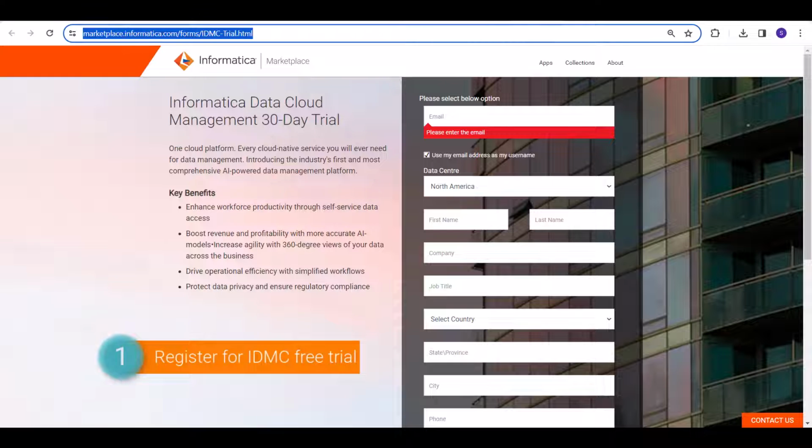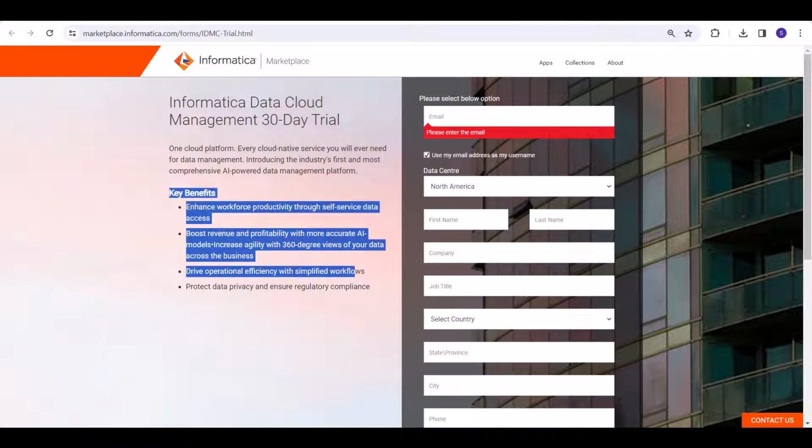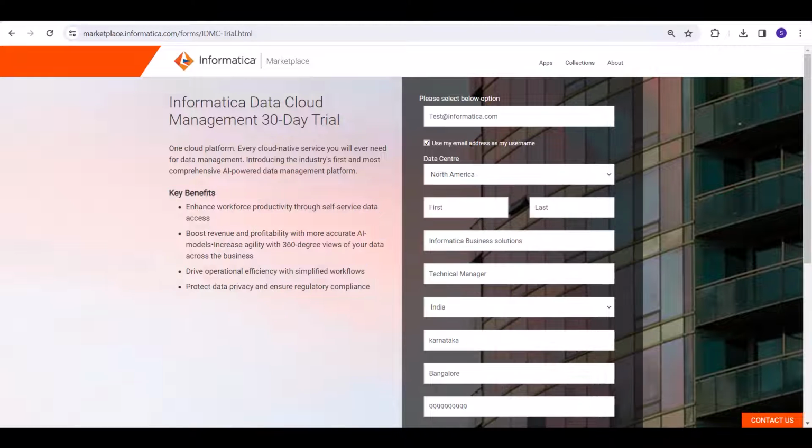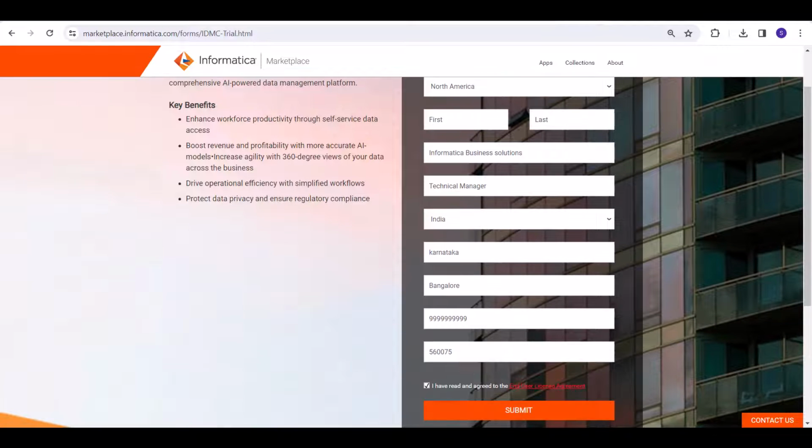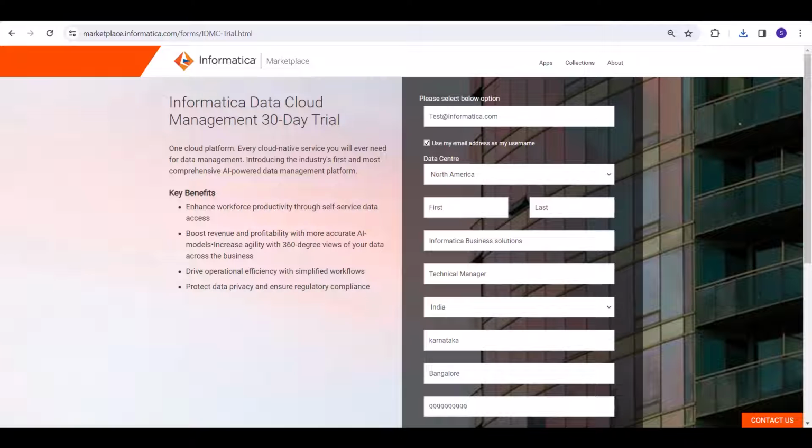While there are several free trials accessible on the Informatica Cloud website, we recommend using the Marketplace IDMC free trial for comprehensive access to a wide array of services and options within IDMC. Proceed to create an account by providing the required information.